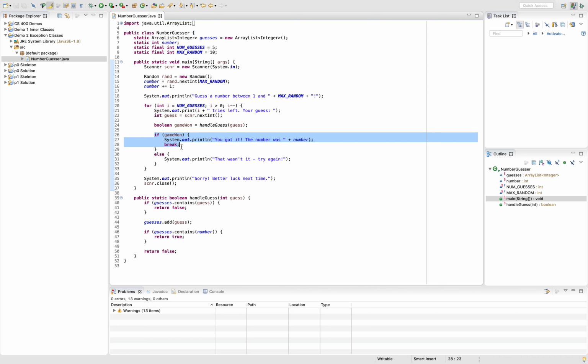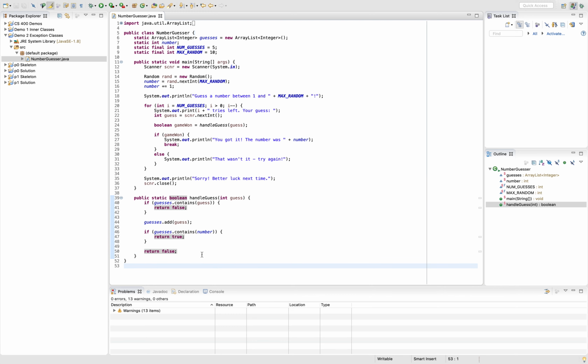So you can see here, if that Boolean value is true, then we will print a little celebration message that they won the game. Otherwise, we will let them know that wasn't the number and prompt them to try again. And at the end here, this is outside of our loop, so they have run out of guesses and they lost the game. So now I'd like to go a little bit more in depth into this handle guess method. It's quite simple, but it really will help us when we want to create our exception class.